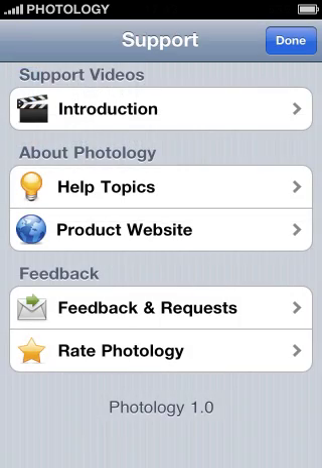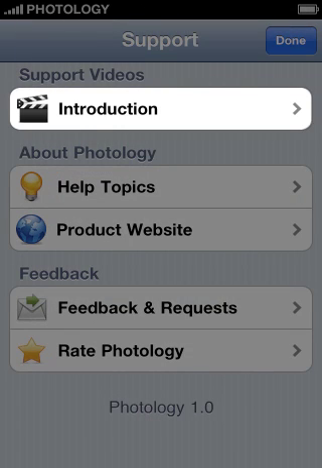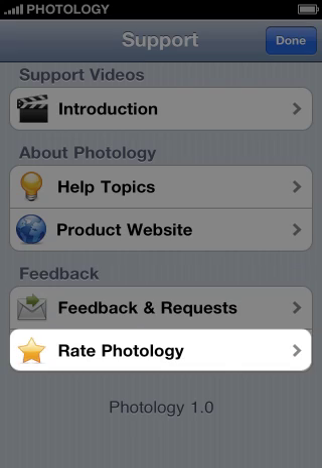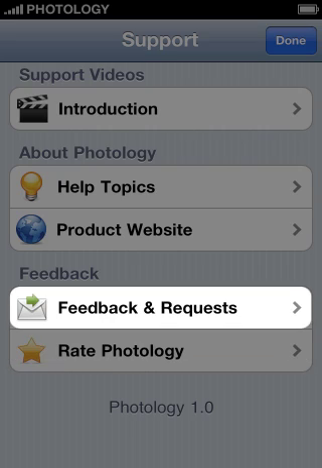We want the Photology experience to be as smooth as possible for you, so we have a dedicated support section in the app. Here you'll find the introduction movie you're watching right now, as well as links to our online help resources and tutorials. If you like Photology, it would mean a lot to us if you took the time to rate the app. If you feel that something is not working properly, or you have an idea for a new feature, please use the Feedback and Requests feature.